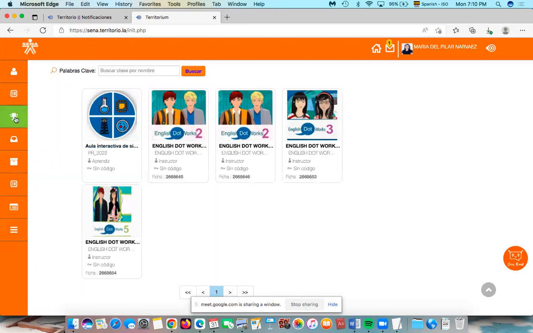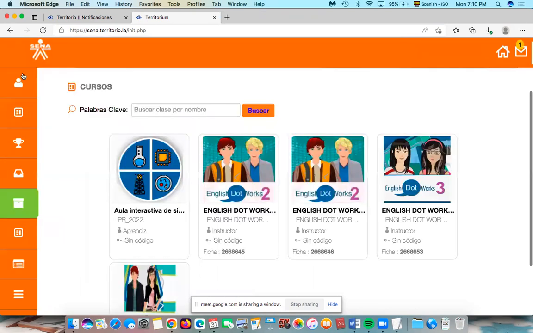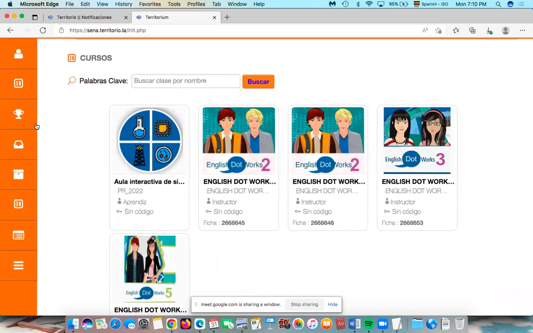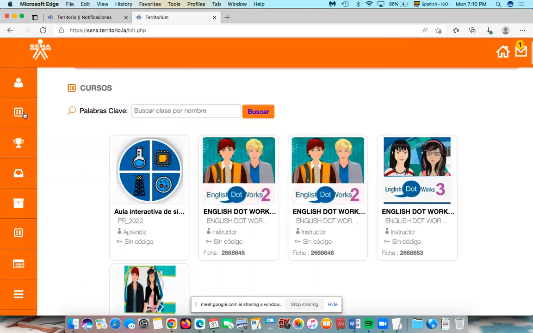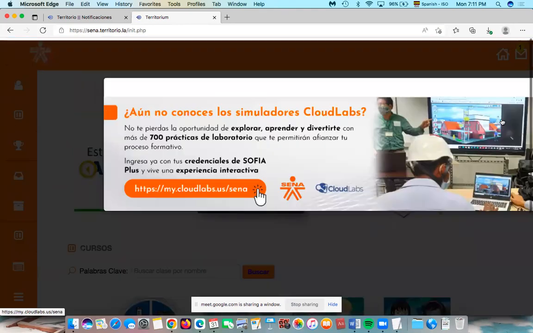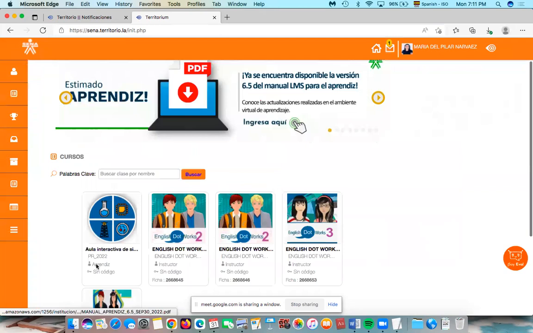When you get here, you have different options: mi perfil, mis cursos, medallero, bandeja de entrada, repositorio, and Muro, the wall. Usually on the wall you can also see the announcements. We're going to click here on mis cursos, and you can see your programs here.